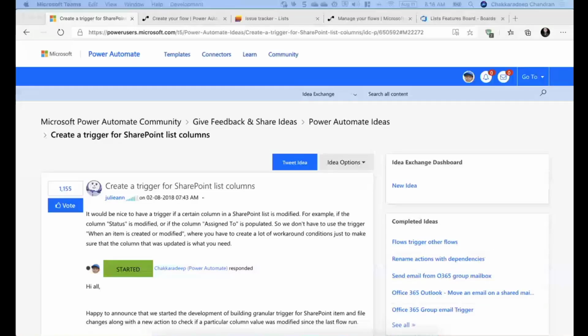Today, I'm very specifically going to talk about Power Automate, one of my favorite features, and pretty much one of the features that many of our customers have been asking for. So when Power Automate and SharePoint triggers were announced about 3 years back, we basically had the two most common triggers: when an item is created, and when an item is created or modified.